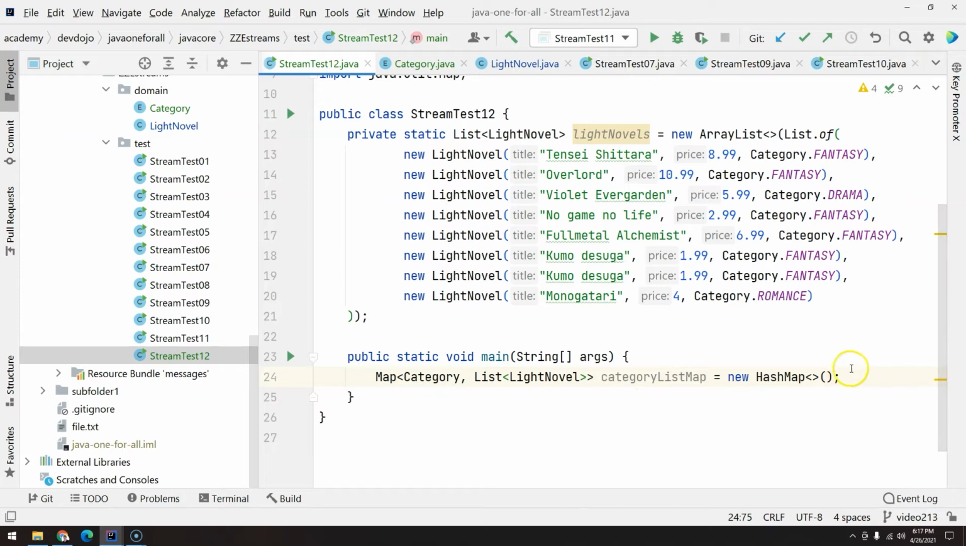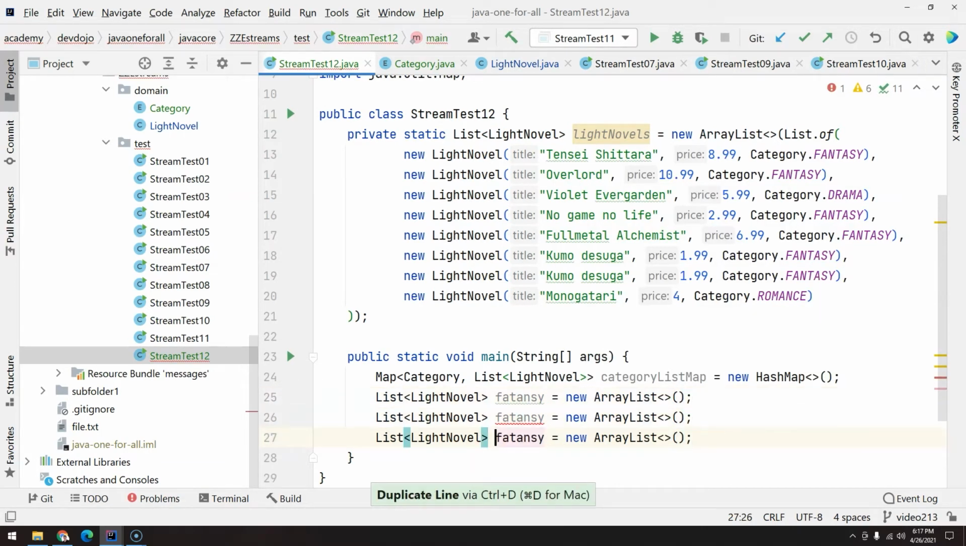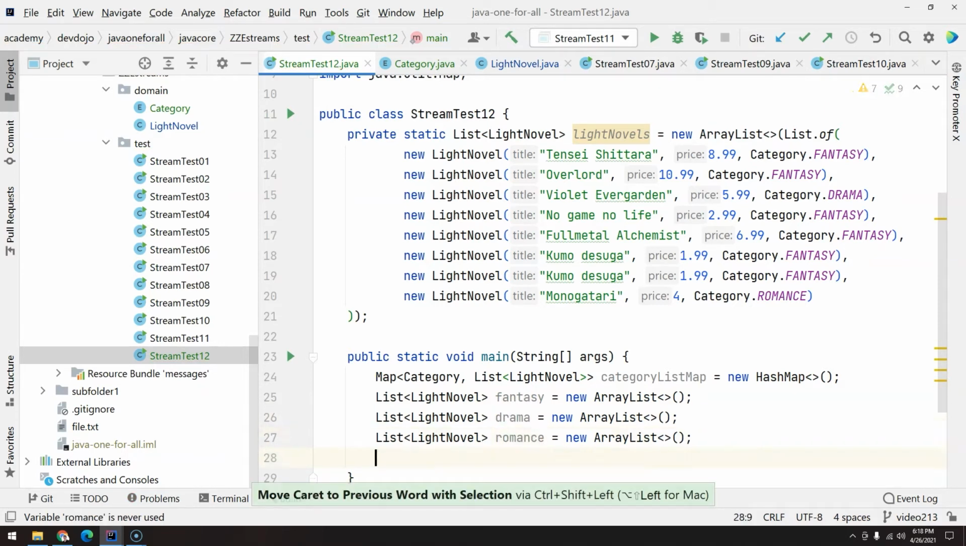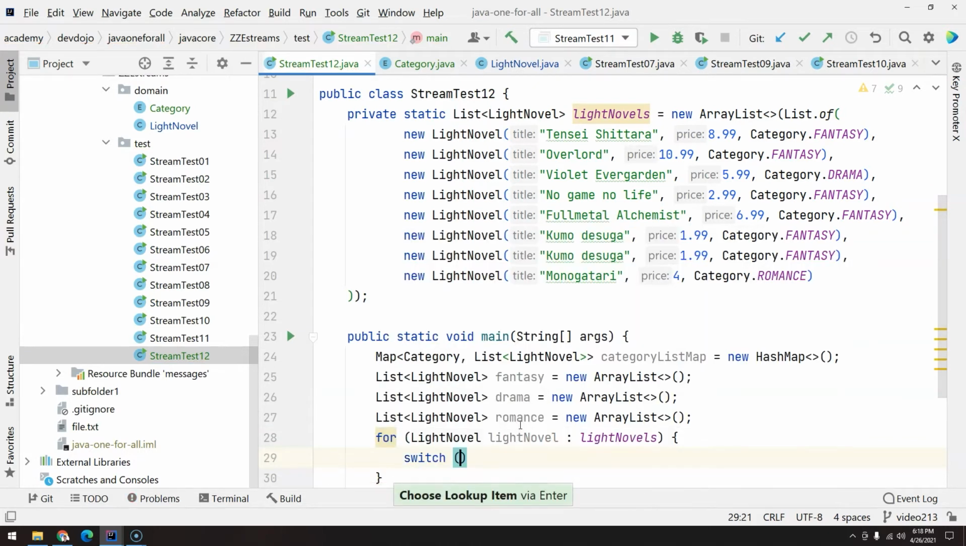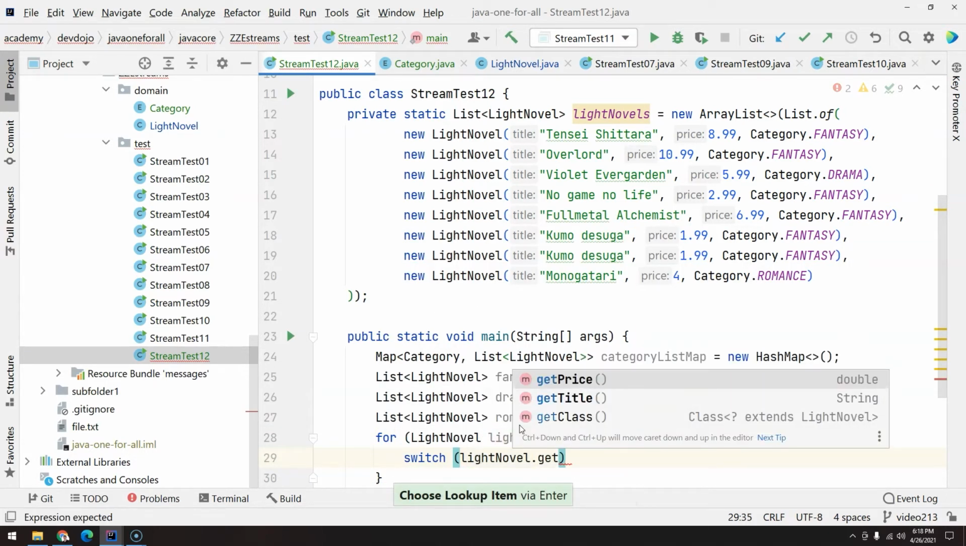manually, how would you do it? If we are short on time, we could do something like this. We just create three lists of light novels, let's call it fantasy, URL list, so just Control D, fantasy, and this one will be drama, and this one will be romance. So basically now you have three lists, and you just have to iterate over the light novels. Alt Enter, light novel, and then you create a switch on light novel.category.